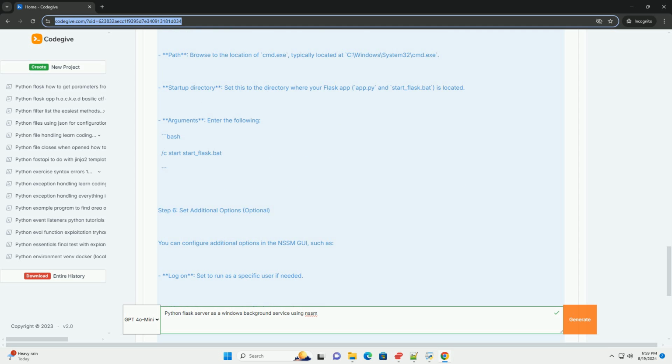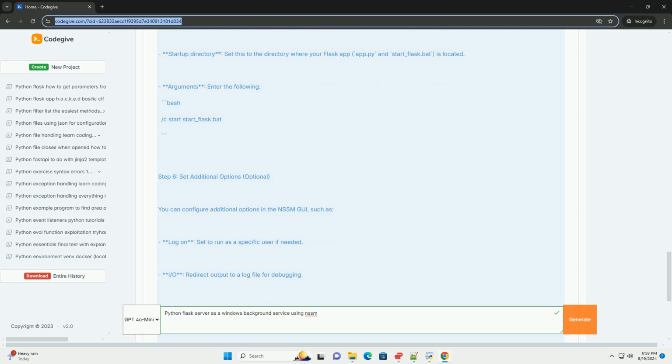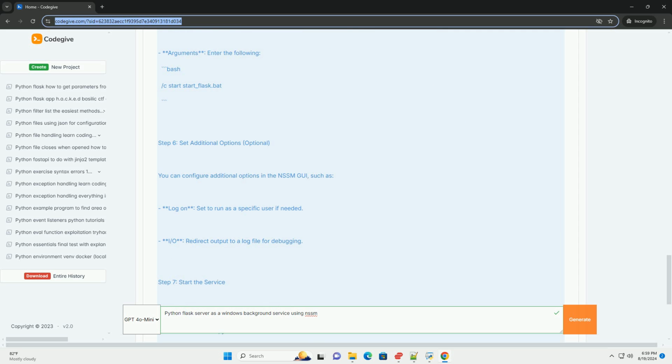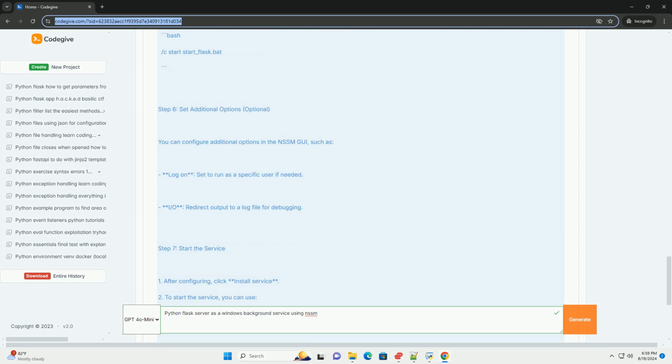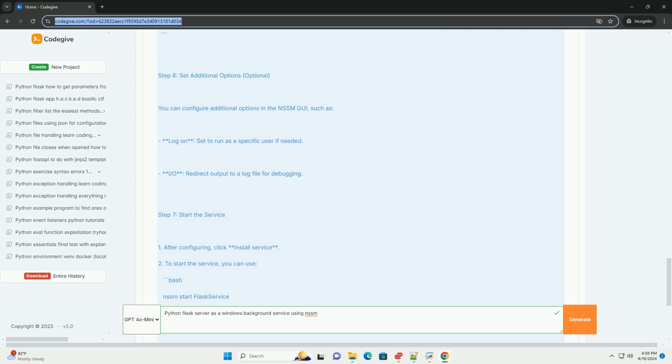Open a command prompt and run: pip install flask. 3. nssm. Download nssm from the nssm official website. Download and extract it to a directory of your choice.